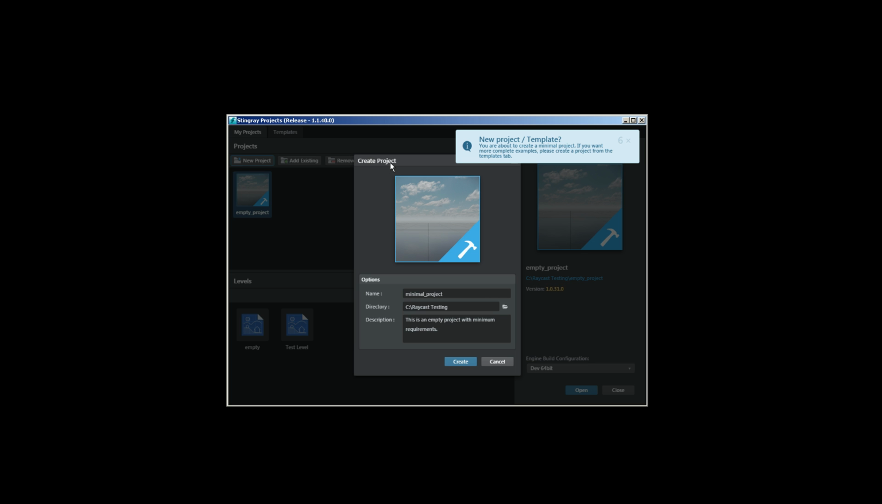Now, this project that is going to be created is going to use the Minimal Project template. And what this is, is just an empty project with some minimum requirements. So it's going to have the boot package set up and your settings set up already. Now, in the directory, you'll want to set up where you want all of these files to be saved. So as you can see here, I'm on my C drive, and then I have a folder called Raycast Testing.